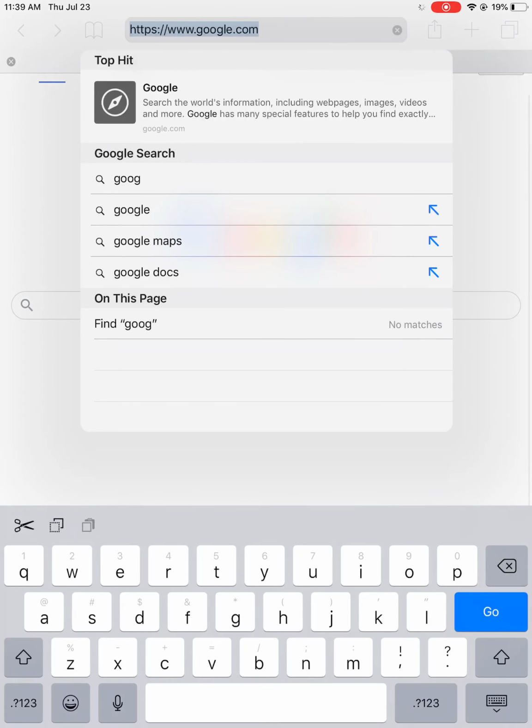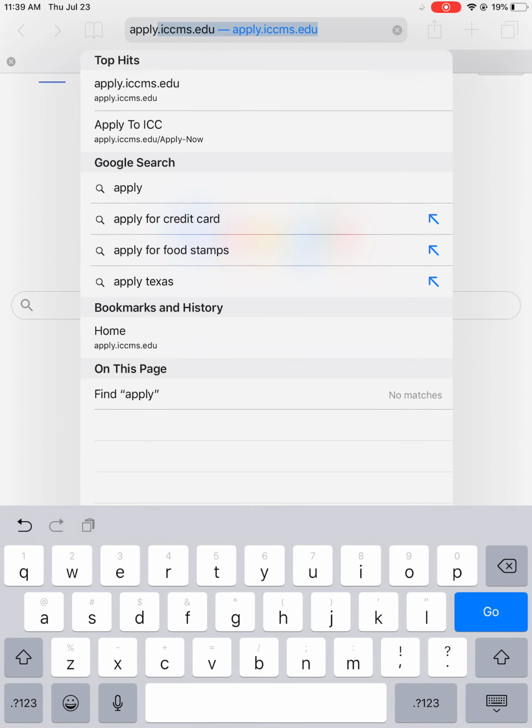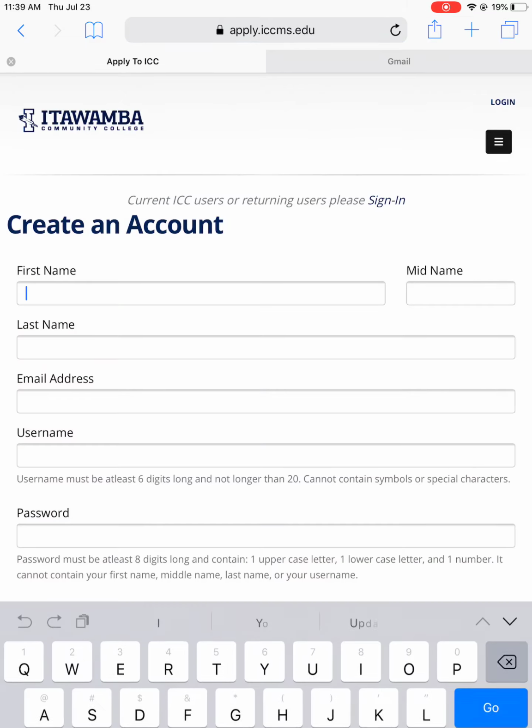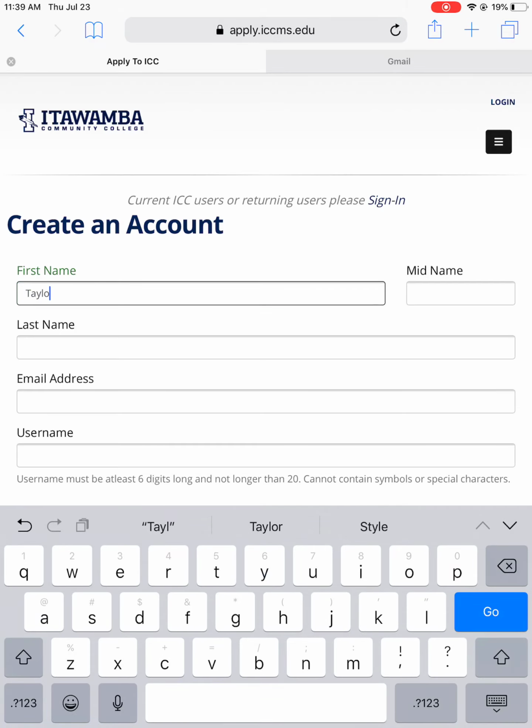So the first thing we want to do is go to our apply website. So it's just apply.iccms.edu, and we'll click apply now if you have never been to this site before. If you already have an account, of course you would click sign in. So we'll go through this together all the way through, and it typically should take about 10 to 15 minutes to complete everything.